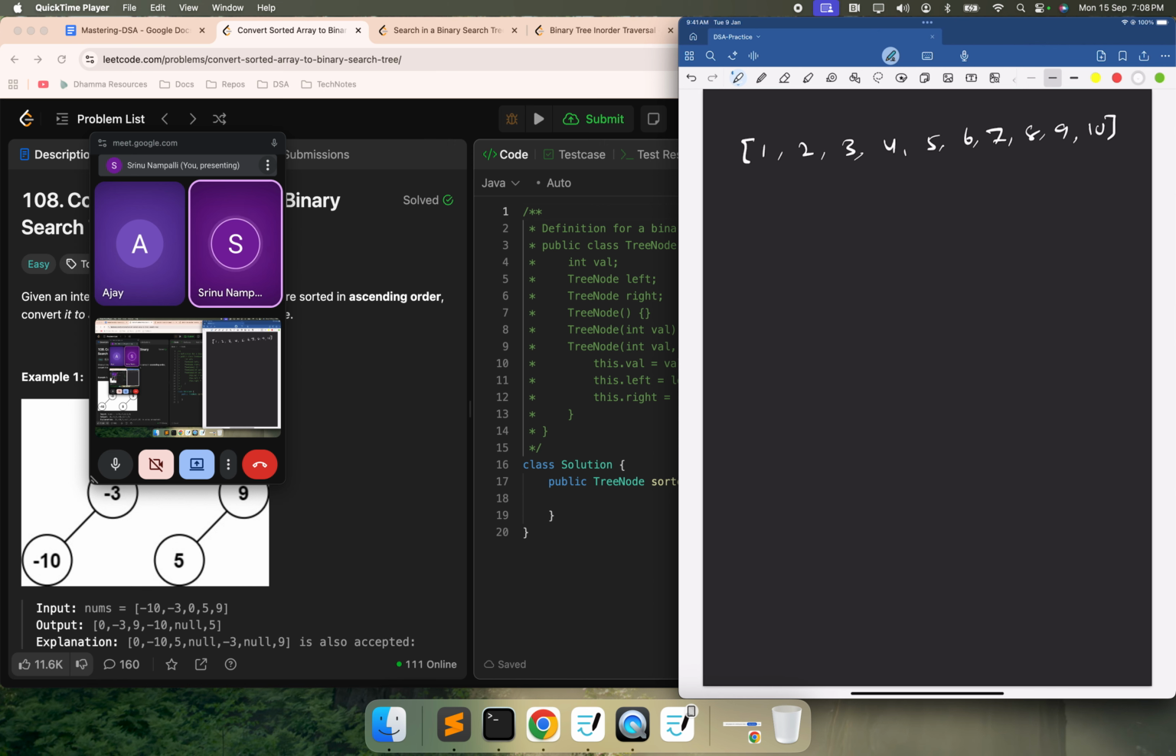One way is you can create a binary search tree something like this, right? 1, 2, 3, 4, 5, 6, and so on up to 10. But this is not a balanced binary search tree. So what do you mean by a balanced tree?